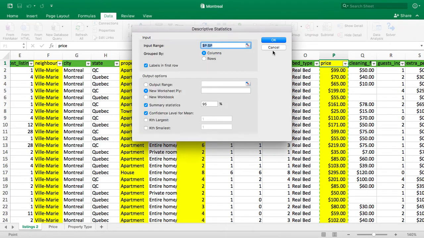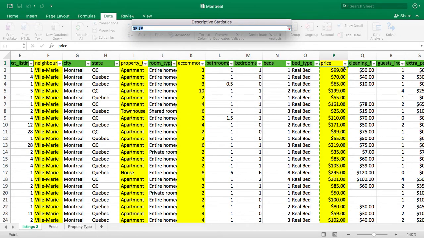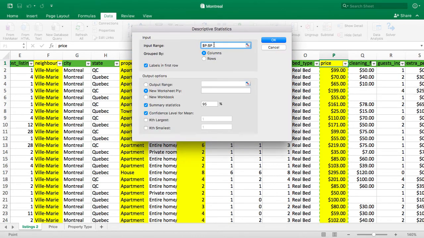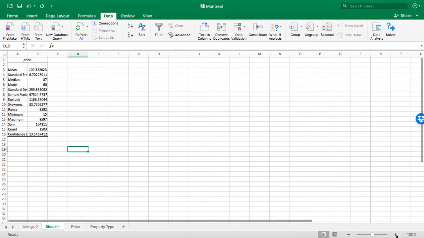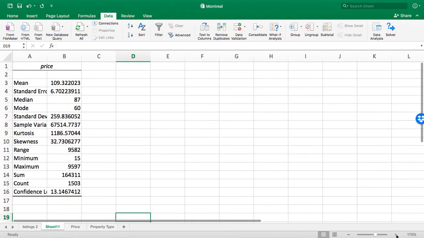So I'll hit OK. And I'll make sure that my input range has my column of price. So I clicked on column P. I checked my labels because, yep, I've got price as the label at the top. It's going to go to a new worksheet, and I want to make sure to check summary statistics so that it runs all my analyses for me. So when I hit OK, it'll bring my data over to a new tab. Let's go ahead and zoom in.